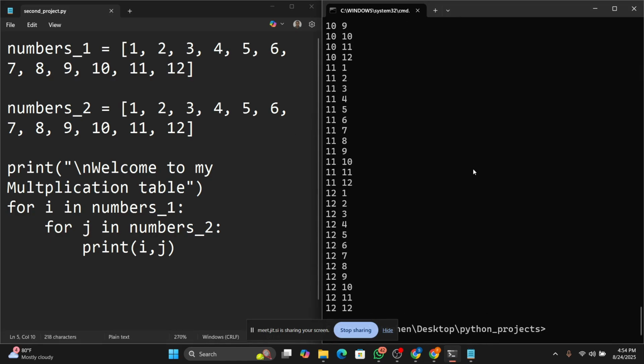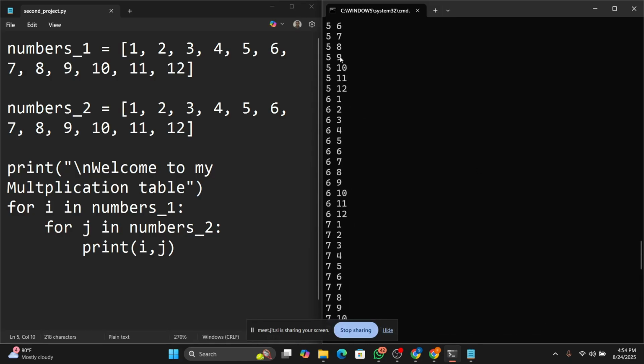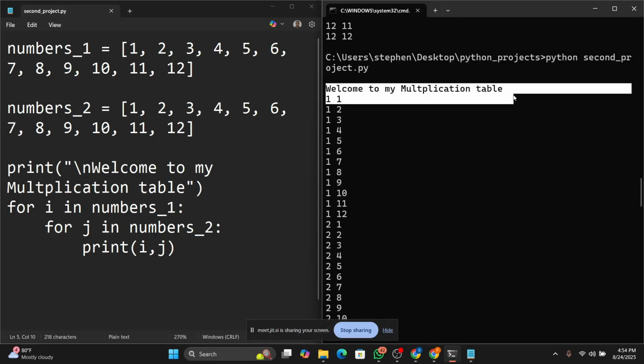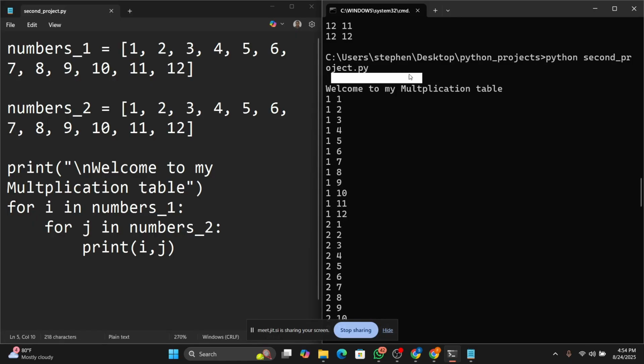Okay. Just forget about the contents. Forget about all of this. It is the thing I explained before. I've already explained that. So print welcome to my multiplication table with this space over here. This space is because of this backslash n I put here. Okay, so how do we do multiplication table?